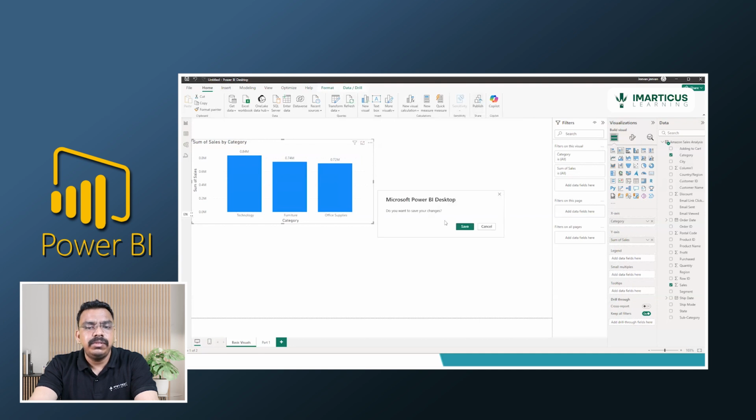It will ask you to save your file and save the changes that you have made. If you are okay with these changes, you can click on Save. It will ask for the name and where to save this particular file. I can just name it Sales Analysis. Let me click on Save.